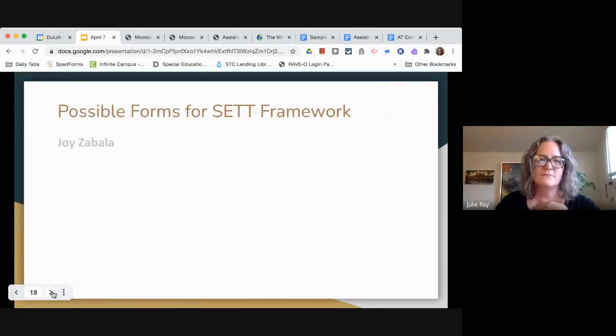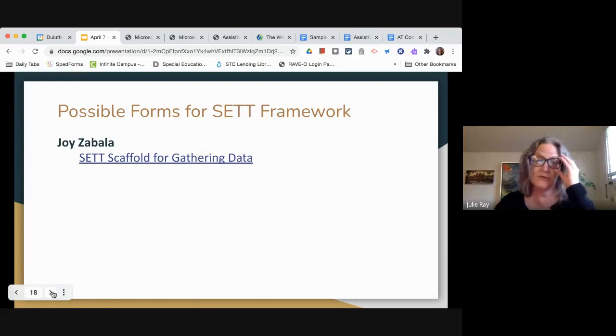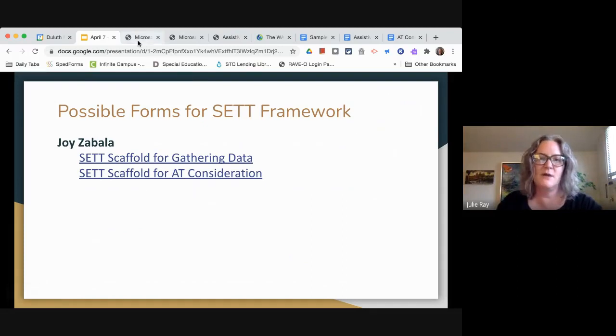So the first page there, I start off with some items from Joy Zabala. I actually should have given her credit at the beginning. She is the person who years ago kind of came up with the idea of the SETT framework. I think it was working with some other individuals also, but she is kind of the voice in SETT framework development and design. And so I would have been remiss if I didn't include a couple of items that she has shared out in her information: the SETT scaffold for gathering data and the SETT scaffold for AT consideration. So I'll pop those up on the screen.